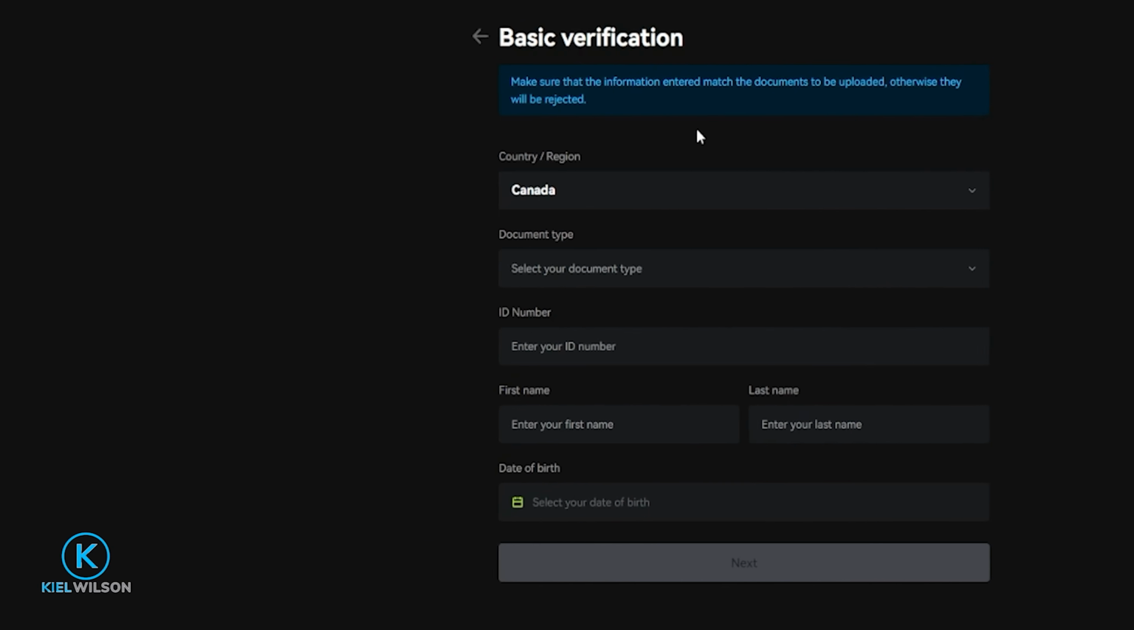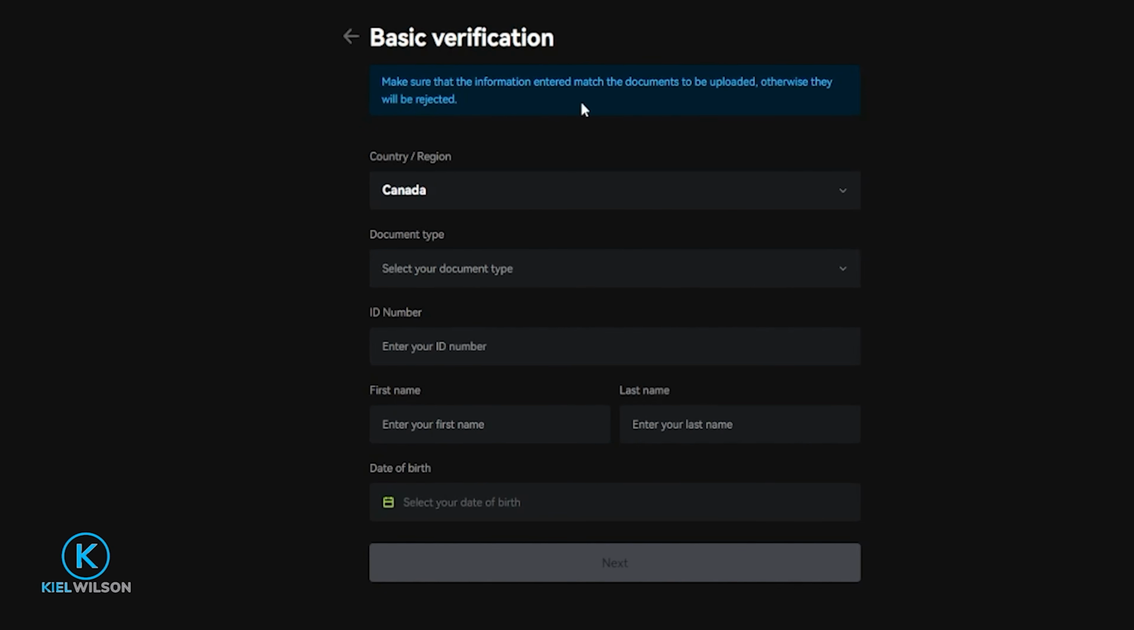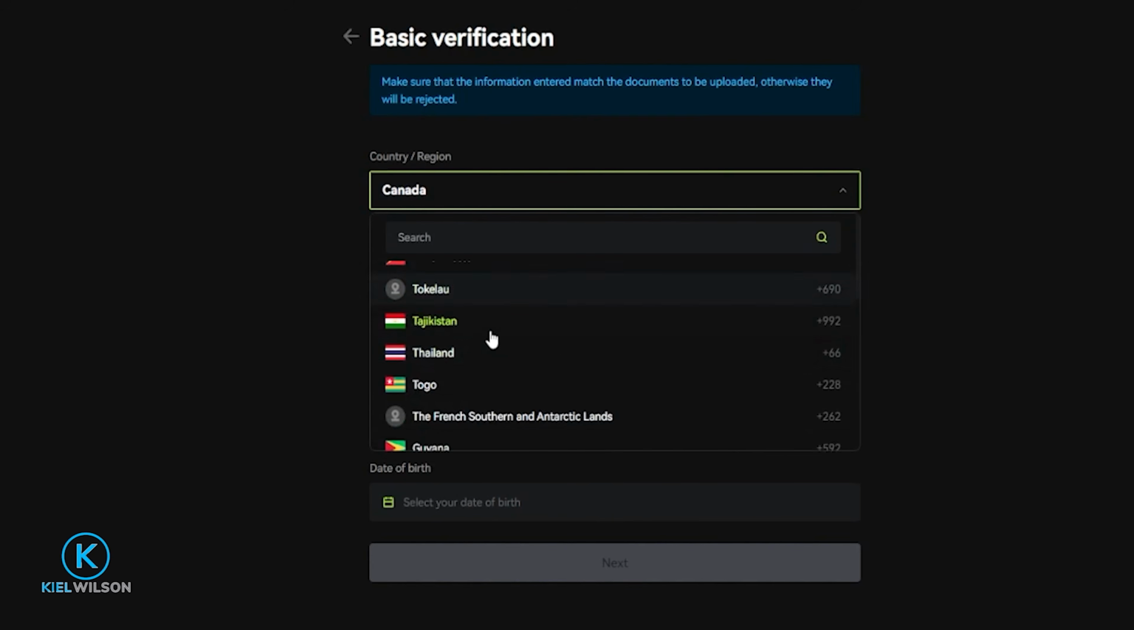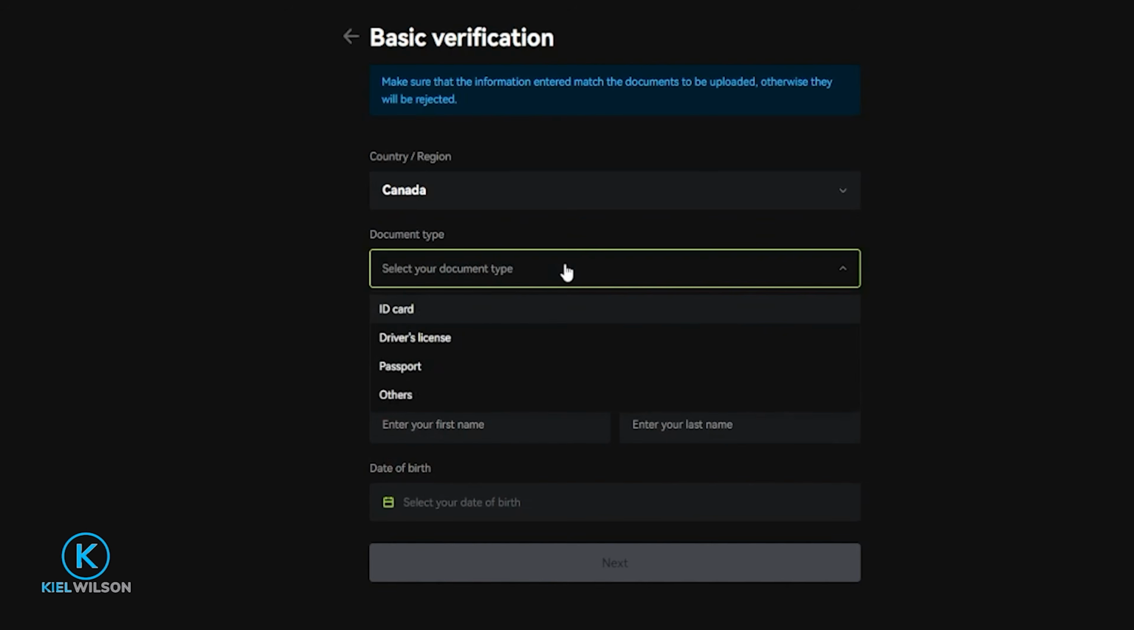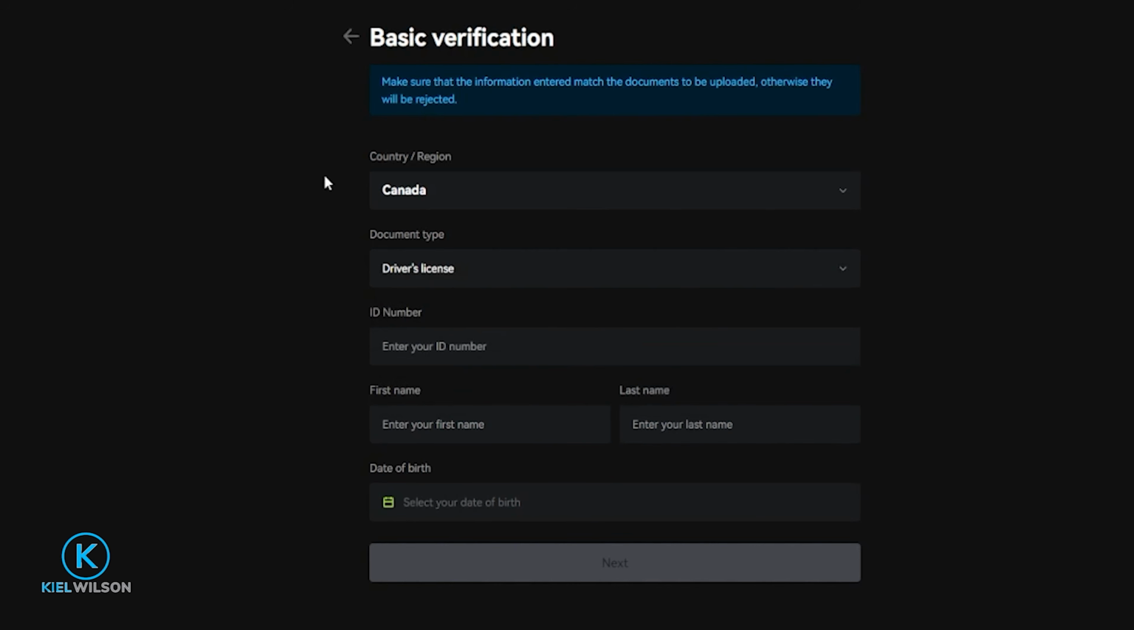And this form is pretty self-explanatory. Simply choose the country or region that you reside in from this drop-down menu right here. Then choose your document type by clicking right here. And here's where you'll find your document options that you can use. I'll go ahead and just select driver's license. Next, you'll have to type in the ID number of your government issued document that you'll be using for the verification process. I'm just using a burner account that I created for the purposes of this tutorial, so I'm going to go ahead and just put in a random number here.